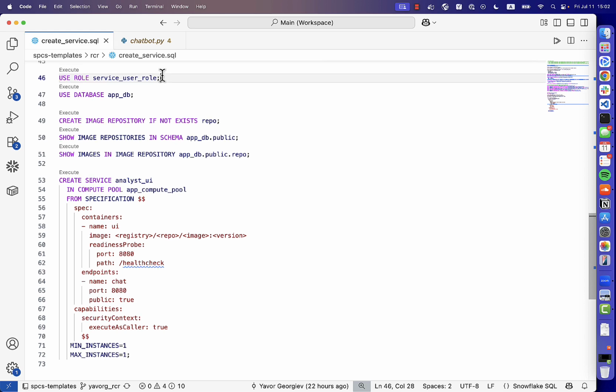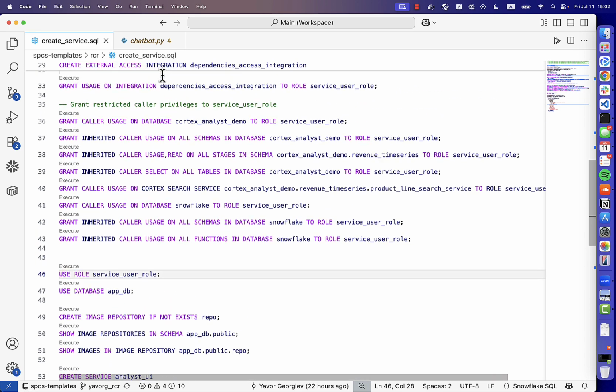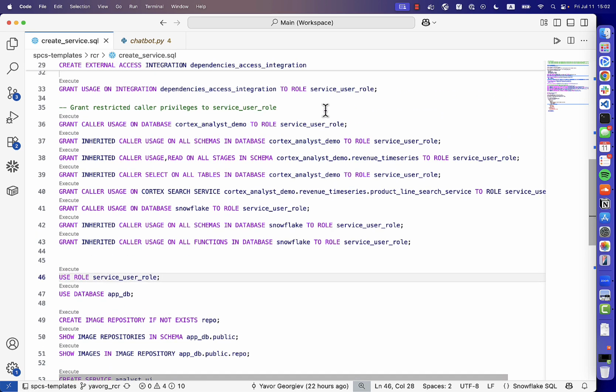And the way we did that is by running the following set of grant caller statements. And you'll notice here, these are not regular grant statements, meaning we're not giving the role direct privileges to that database. We're merely saying that when a user is calling the service that has this privilege, then the service is also allowed to assume that privilege. And you notice this is secure by default, so we have to do this for every single privilege that we want the service to be able to use.